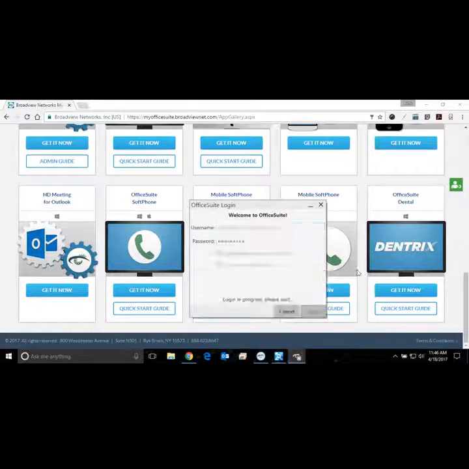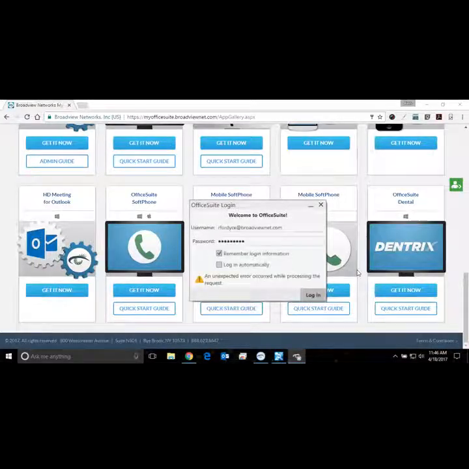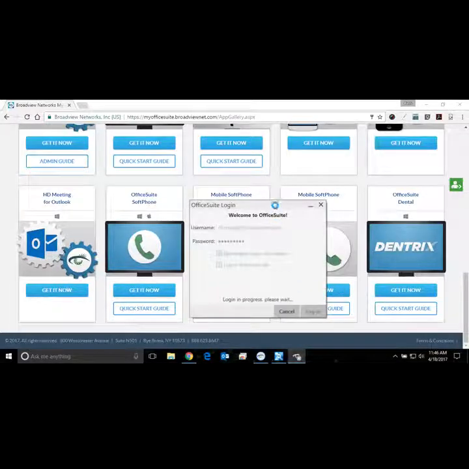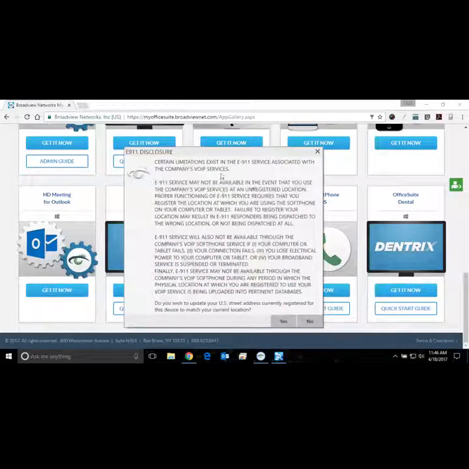I'll hit log in. And it's going to ask you a question to make sure that you're in the same location that you were the last time. And this is for 911. I think I may be using too much bandwidth to get this going right now. But I can show you on the Android client too. So it's going to ask you some questions about 911. Oh, there we go. To make sure that you're in the same location.